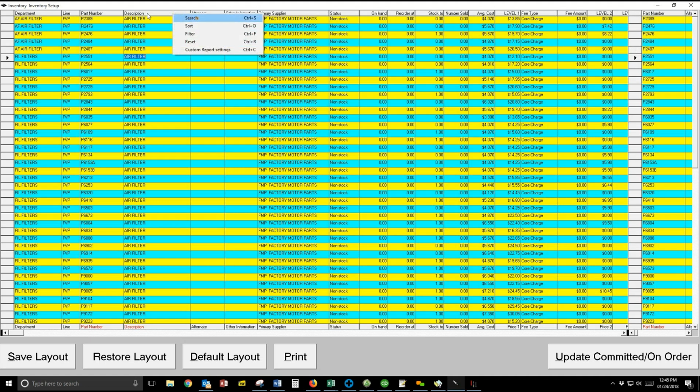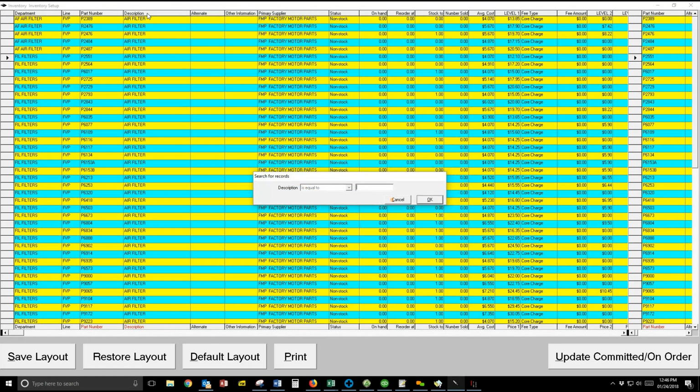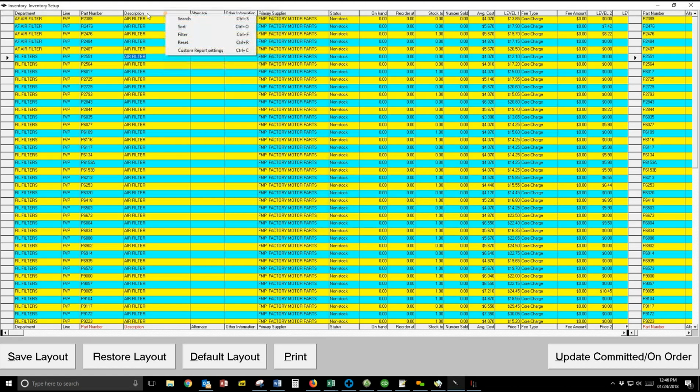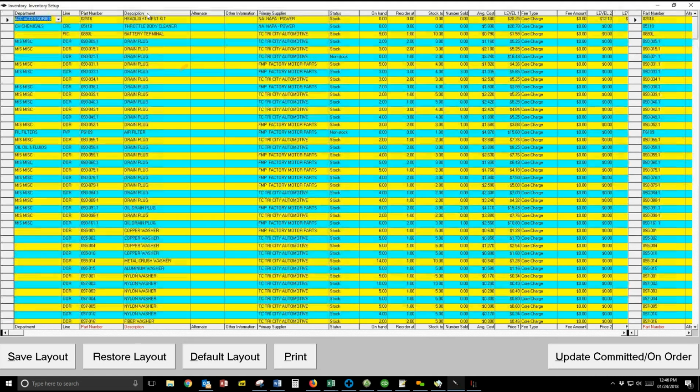If I wanted to just search a particular part number, I could do that and do a search. Or search in that column. Again, most of the time you'll be using the sort, or the filter, or you'll be doing the reset. The reset simply puts everything back.